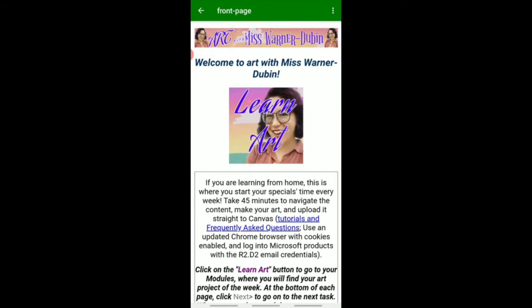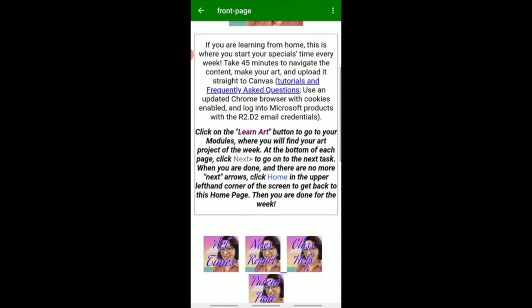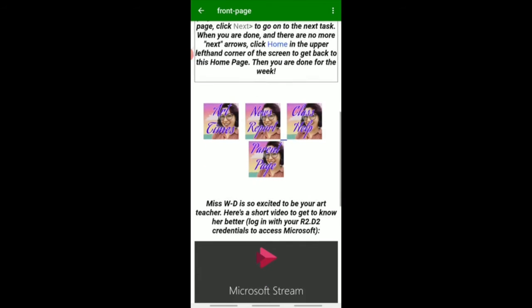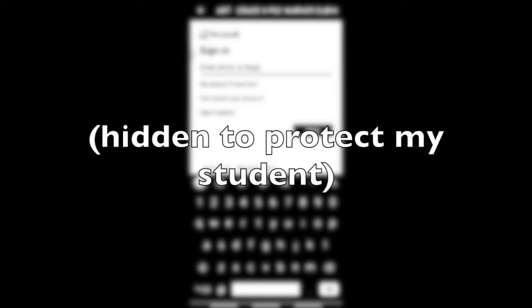Let's click the back arrow to go back home. And there's the Learn Art button that I keep talking about. You can also go to these tutorials and frequently asked questions page. You can figure out what time we have art, the announcements, class help, and parent page. And remember, if you are having trouble seeing Stream, you can sign in by using your email account for school.